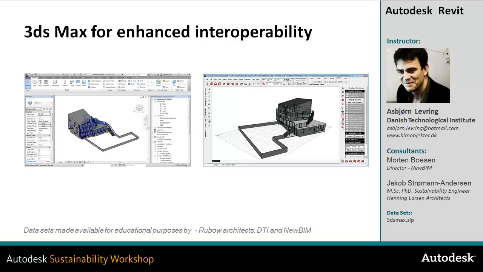In this video you'll learn how to use 3ds Max for enhancing your interoperability, moving from modeling tools like Revit, Vasari and SketchUp into the Ecotect environment. Sometimes it can be a bit tricky to effectively import more complex geometry, but by taking it into 3ds Max, you can really speed up this process.